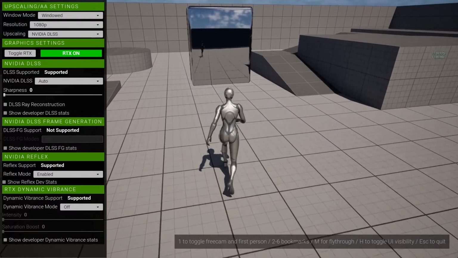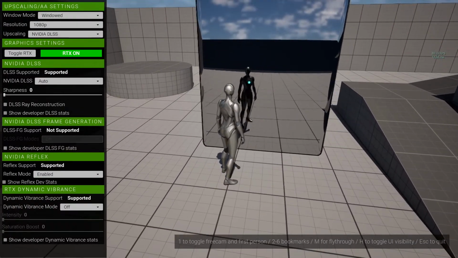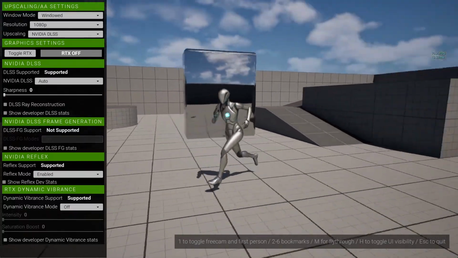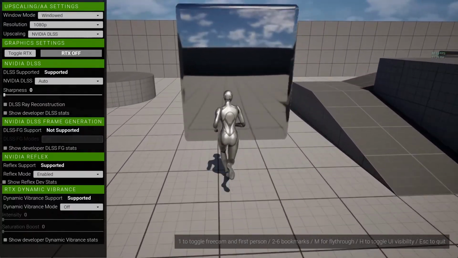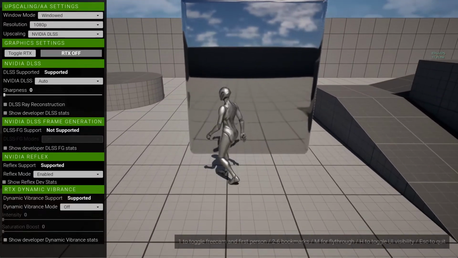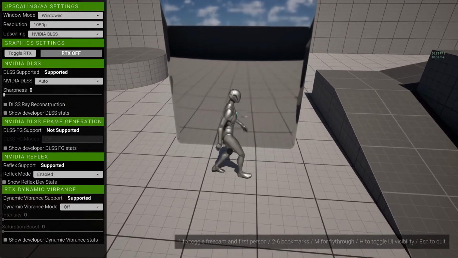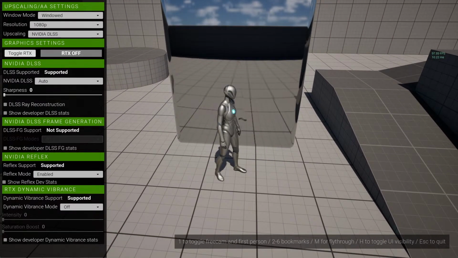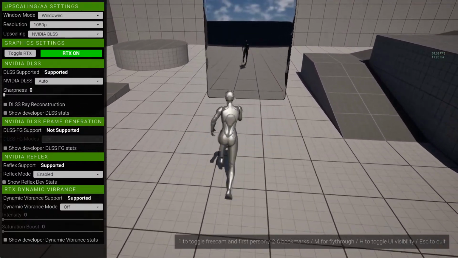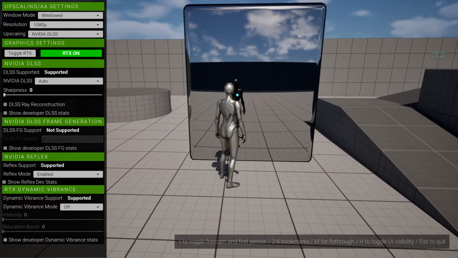This is the RTX. Let me show you what the RTX is. Currently the RTX is turned on. We can toggle the RTX to be turned off. So this is the RTX turned off. You see the reflection and everything seems incorrect, so it's better if you toggle the RTX on. But for the RTX, you will need an RTX graphics card from NVIDIA. Yeah, so this is RTX.